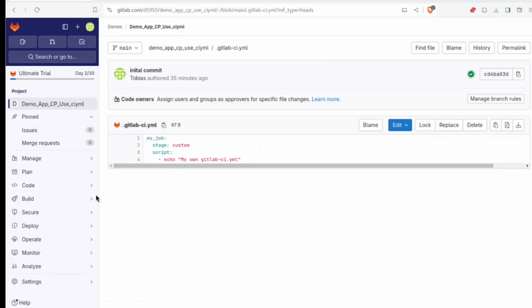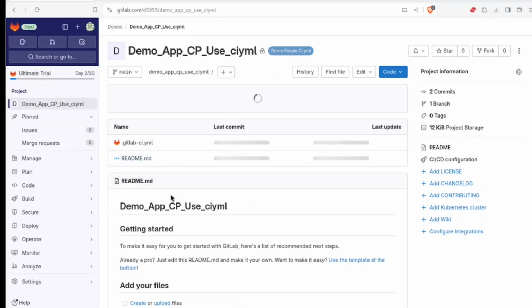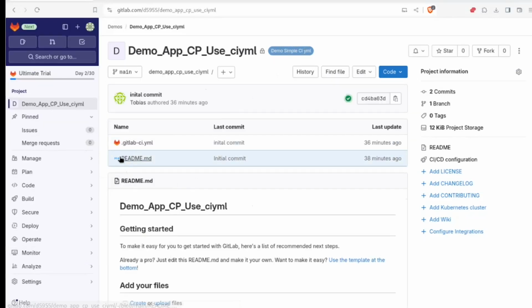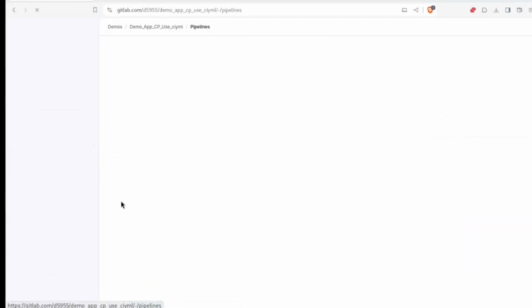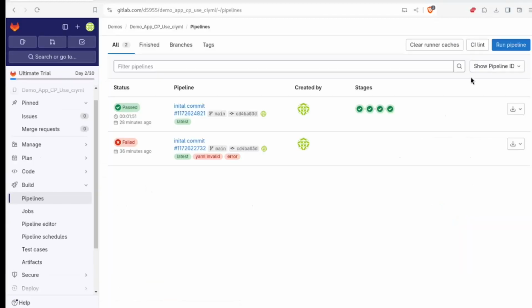So typically if you were to run the pipeline without the compliance framework, this job would obviously fail because the stage doesn't exist. But considering that we have applied our framework right here, let's see how this pipeline actually looks when I run it. So I go into build, pipelines, and here's a demo, by the way.